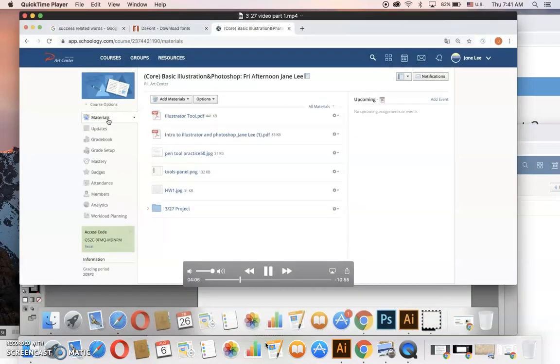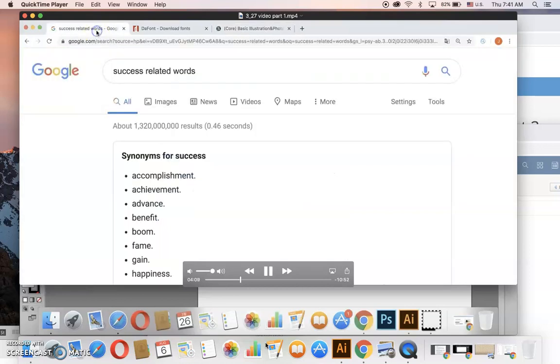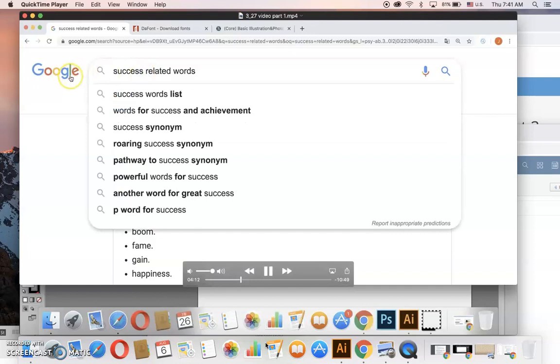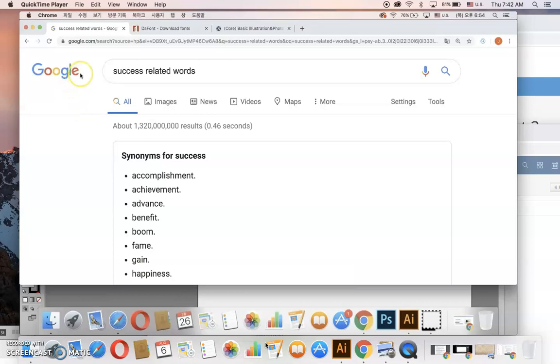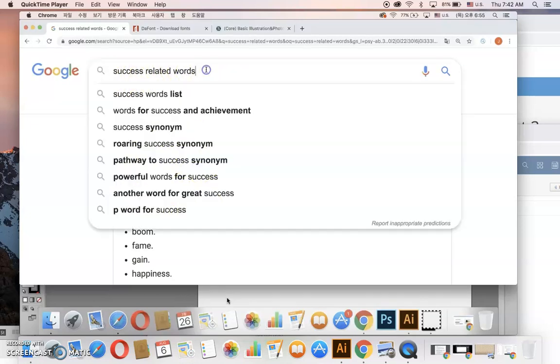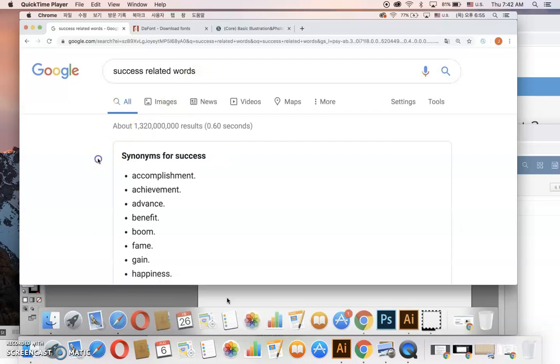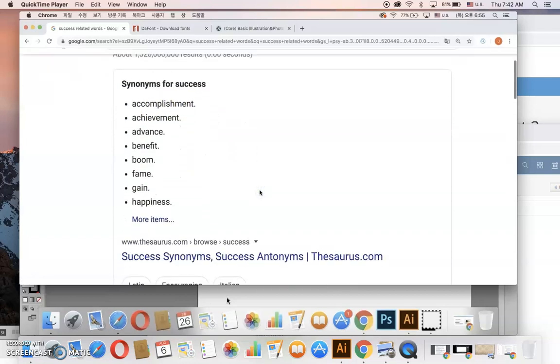So for example, if I say that my keyword is success, then on Google, because Google gives you the best result, I think personally, you can go to Google and then type in success related words. And then on here, okay, if you click enter, then it's going to show the synonyms for success. So these are some words that you can just copy and paste. I don't want you to struggle with typing, spelling, getting worried for the spelling errors and so on. So I want you to just copy and paste the synonyms.